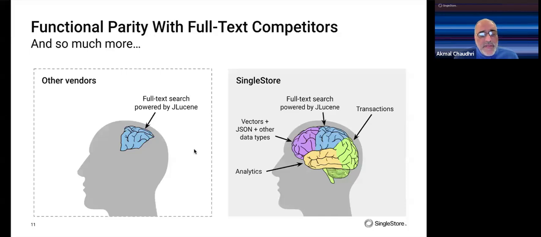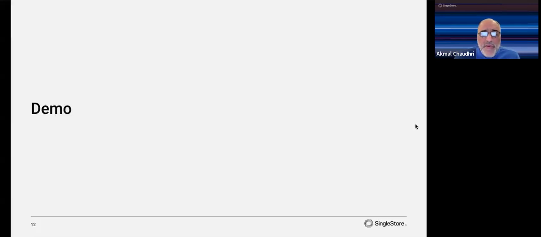So this is the advantage that SingleStore gives you in terms of its wide range of capabilities, the different technologies that it supports, and they are all built in and interoperable. The whole is greater than the sum of the parts. It's the ability to use all of these technologies together which makes it pretty awesome. All right, then. So let's move on to the demo.